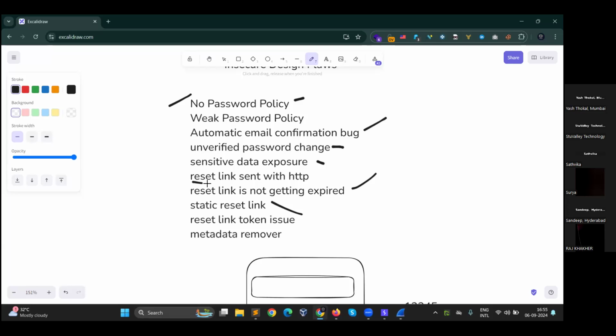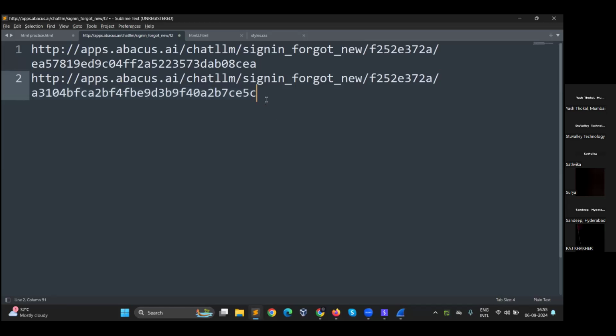But here we have this vulnerability, reset link sent with HTTP. Okay, and the reset link token issue. So this arises when, if you are getting the password reset link has expired, you cannot use this one. But if you make a simple change in the URL, suppose here F is there, replace the F with E. If you are able to change your password, this is the vulnerability called reset link token issue. If you are able to change the token and change your password, this is the vulnerability. Got it?